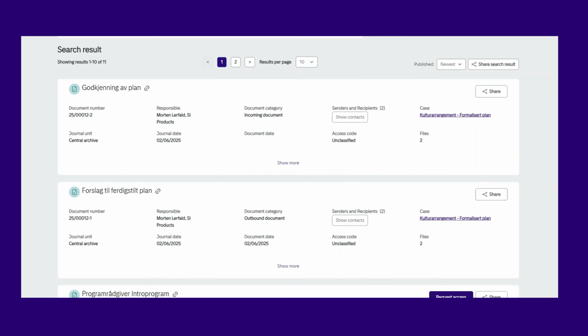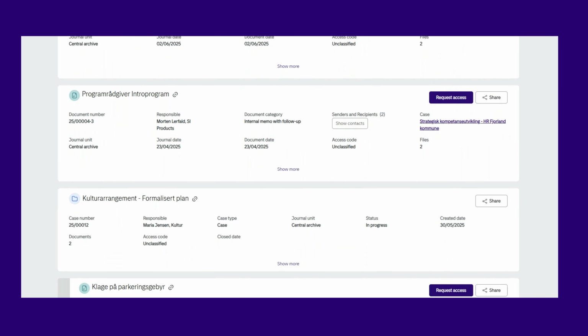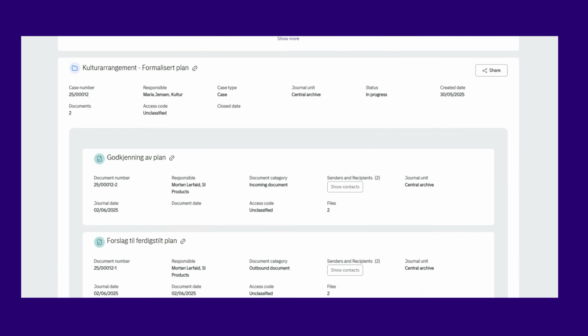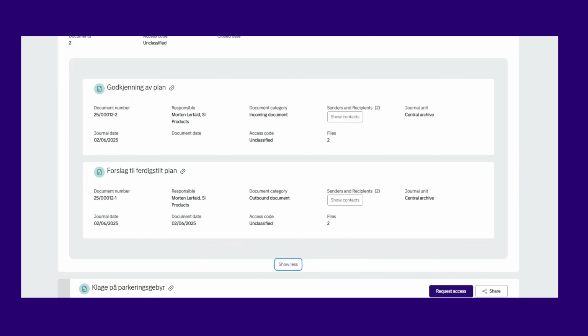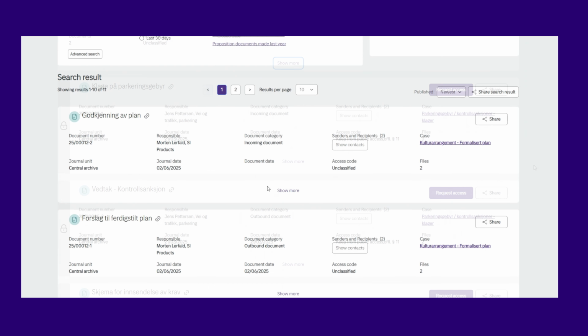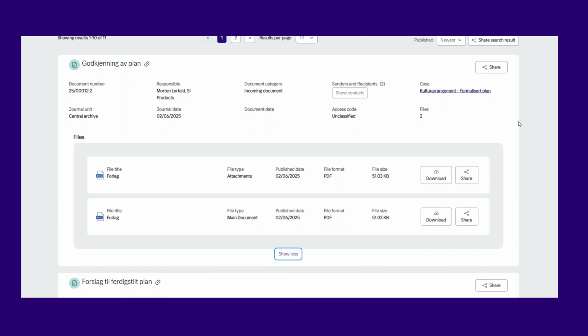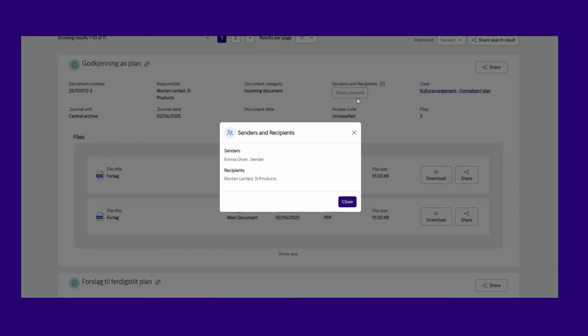Once results appear, users can explore the following directly in the result list. Cases, which show metadata about the case, including contacts and the documents. Documents, which include metadata and downloadable files, request access functions, and more.